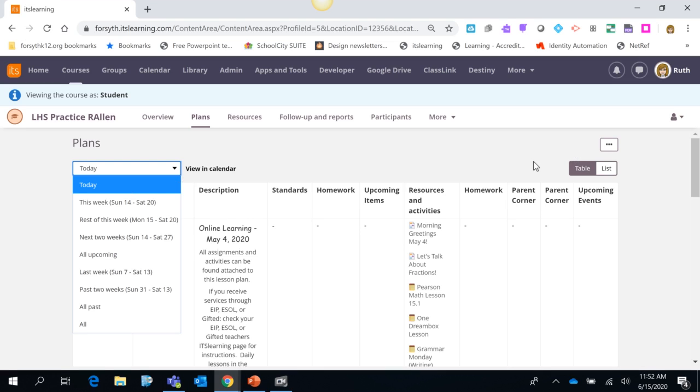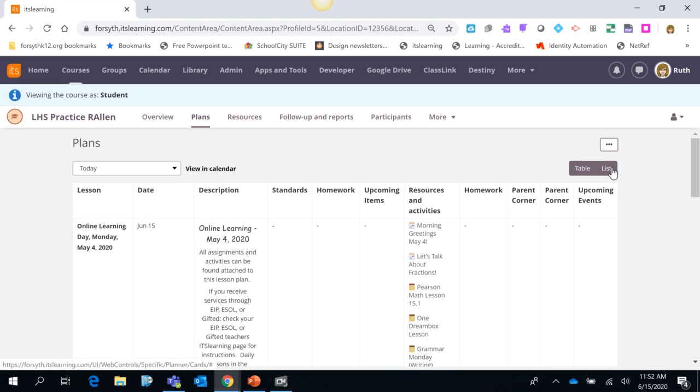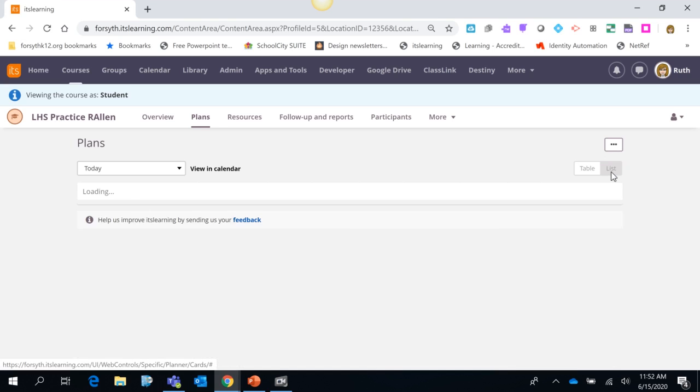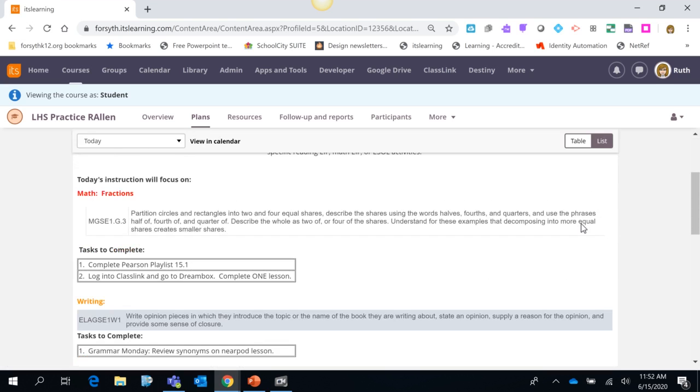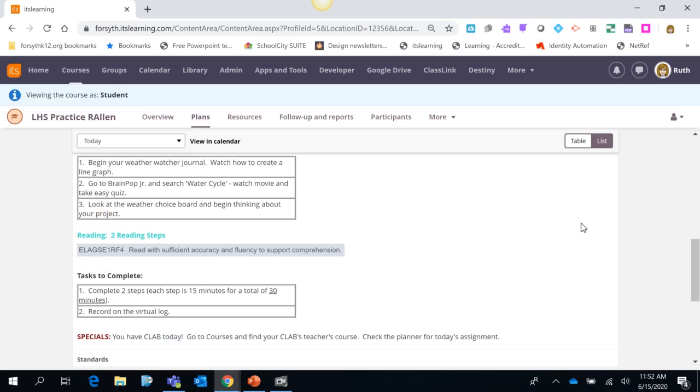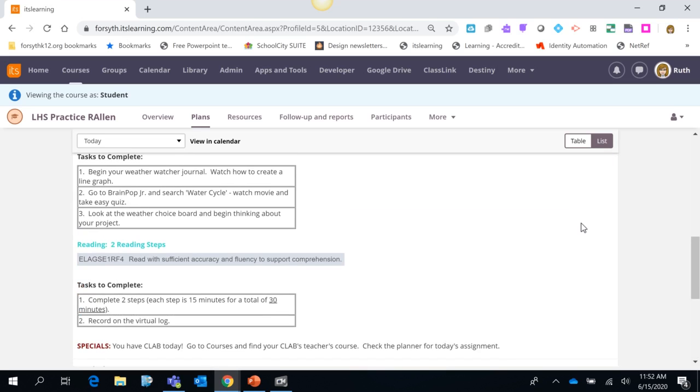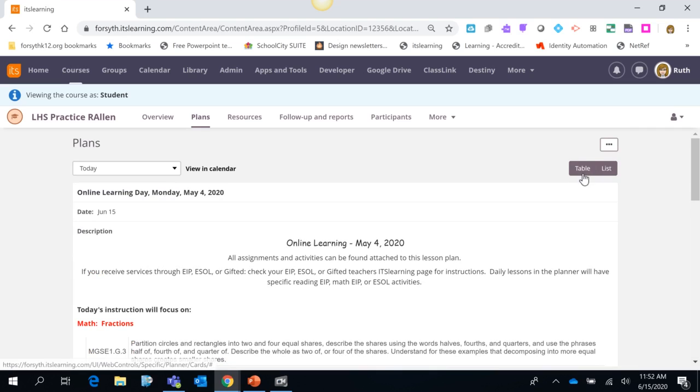And one more thing here, there's also what's called the table view and the list view. Some of you may use the list view when you build things, but students can also choose how they view it. So if I click here on list instead of table, this shows up more as a block looking, and they can scroll down through everything. So you might want to show that to your students and your parents as well.